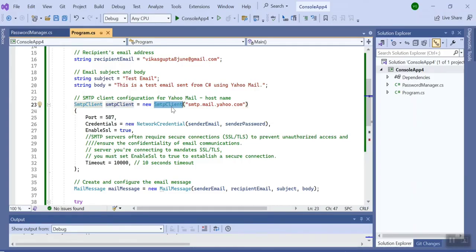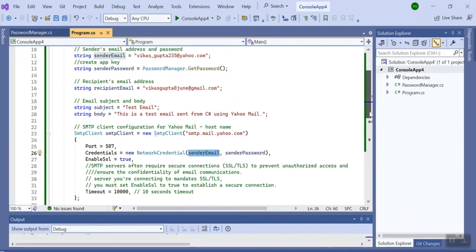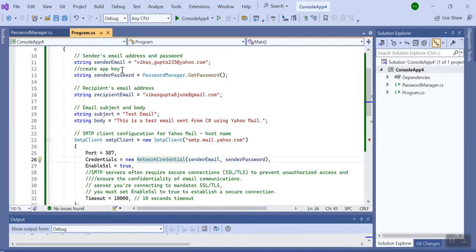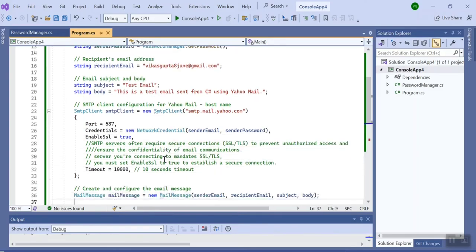For Yahoo, the host name is smtp.mail.yahoo.com. Now we have to assign the port. For that particular host, the port number is 587. Now we have to pass the sender email and sender password to the NetworkCredential object. So here I am passing both of them. Now we have to enable SSL.